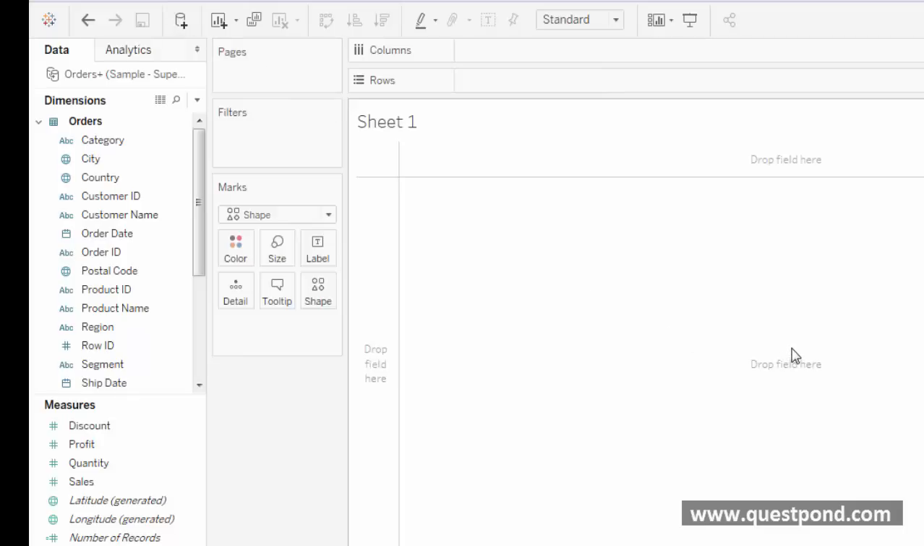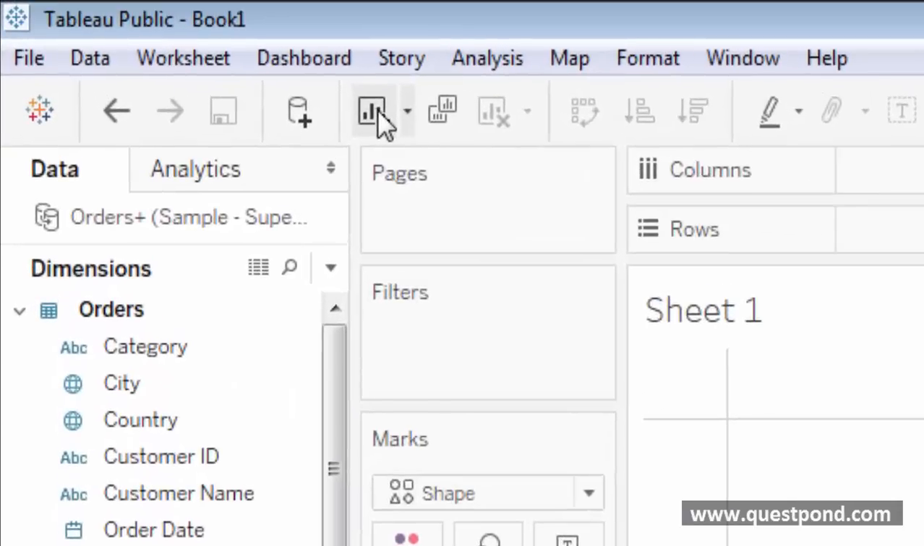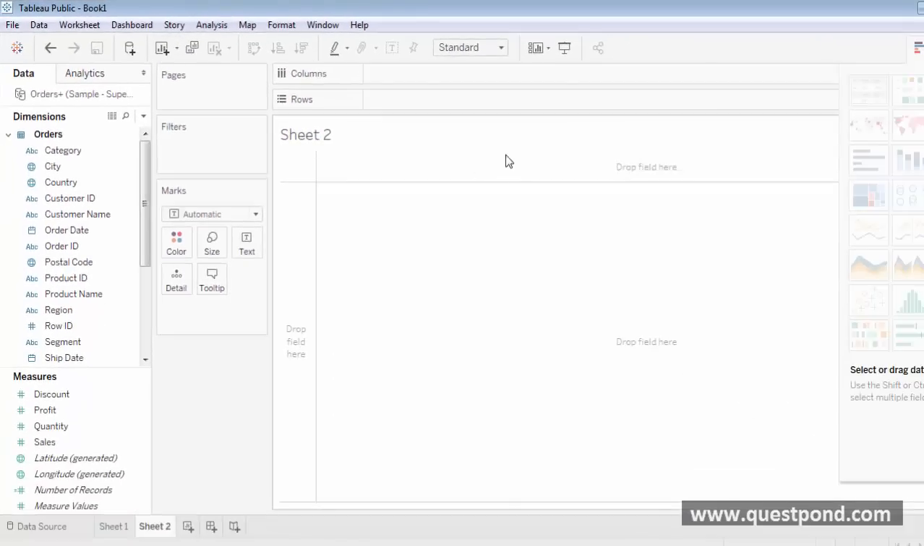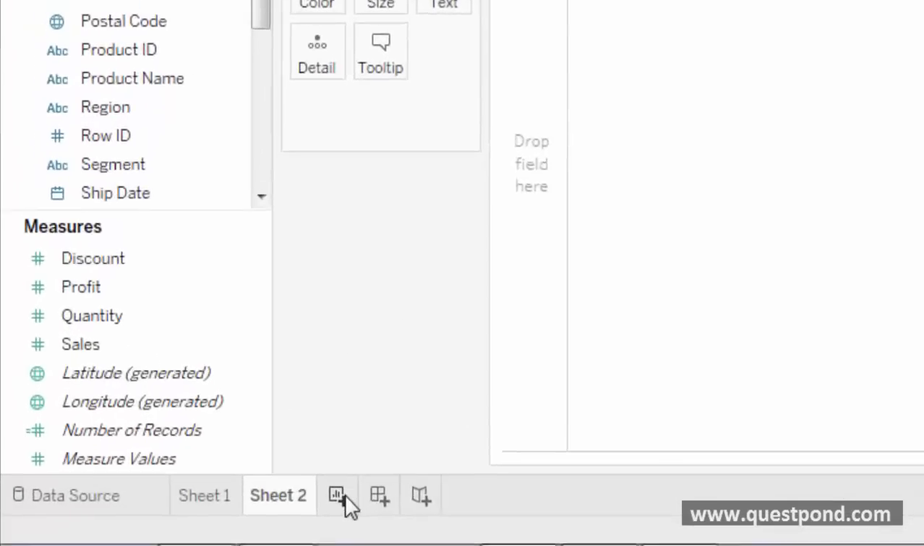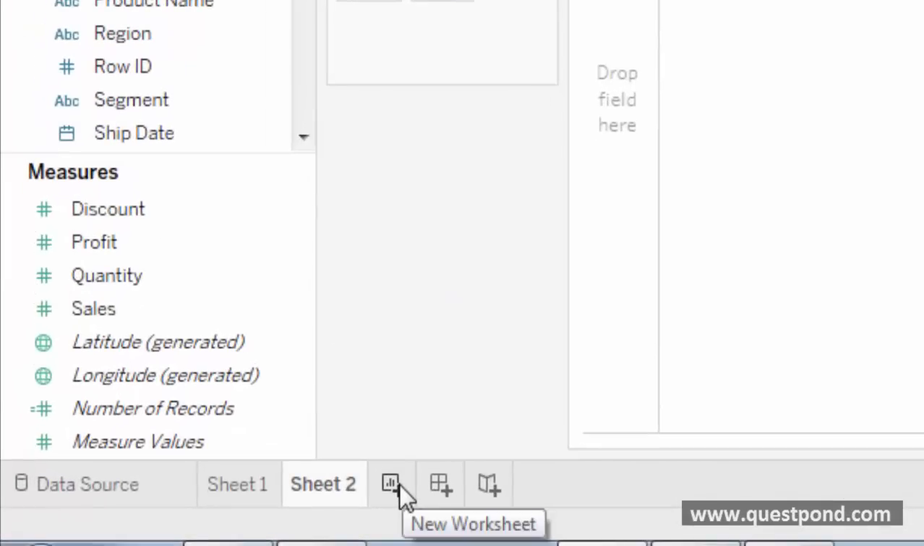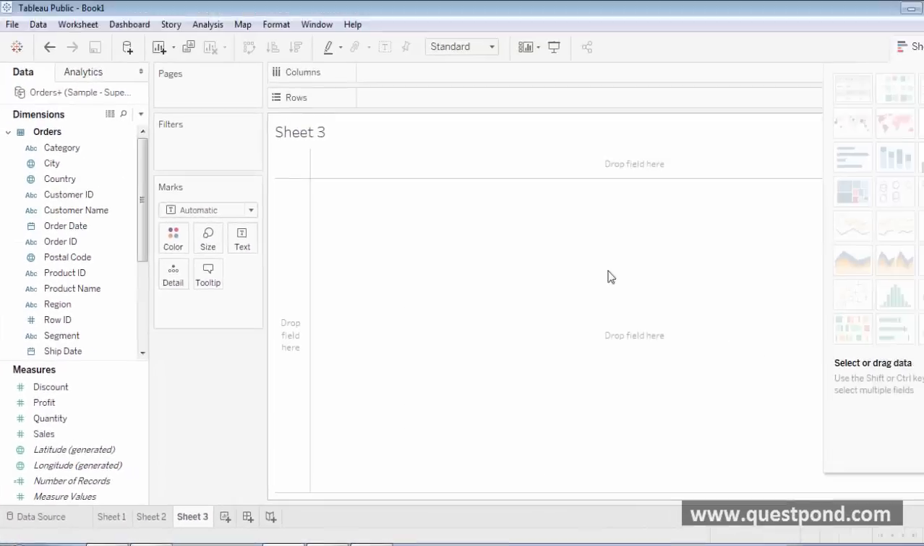Also, if I want to add a new worksheet, I can simply go to this option here for new worksheet. I just click it and the new worksheet is generated. Also I can go to this option here below, click on it, and a new worksheet will be generated. So I can either go from here or from here to create a new worksheet.